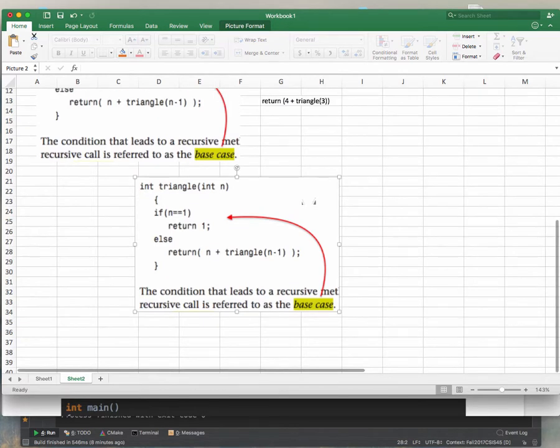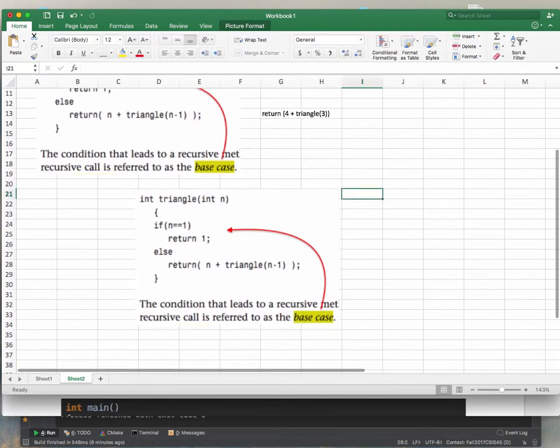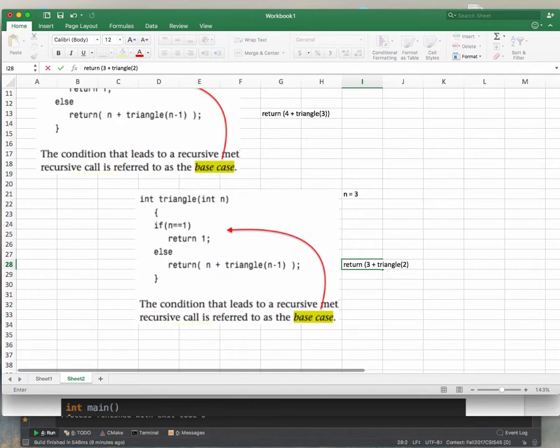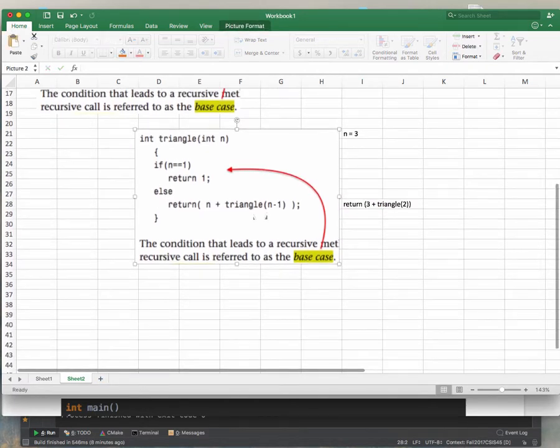Okay, so now the next thing is, now it's calling itself with a 3, so n is equal to 3, right? Is 3 equal to 1? No, it isn't. So call yourself, return, this time 3 plus triangle 2. Okay, so that's the next one. And then it's going to go and call itself again.